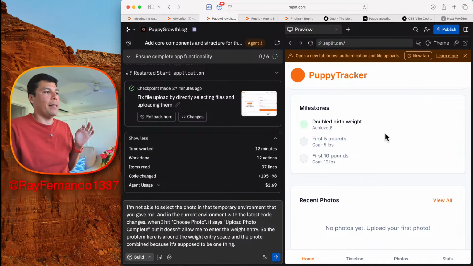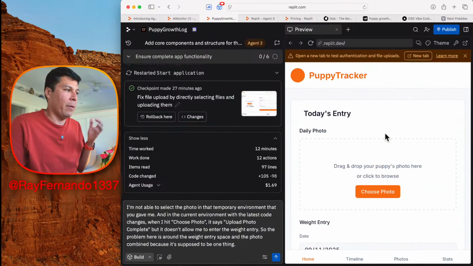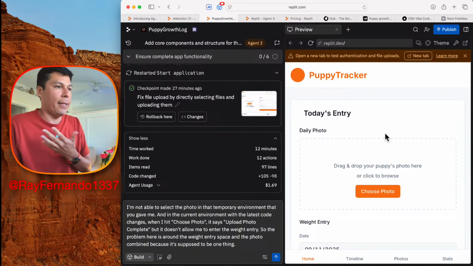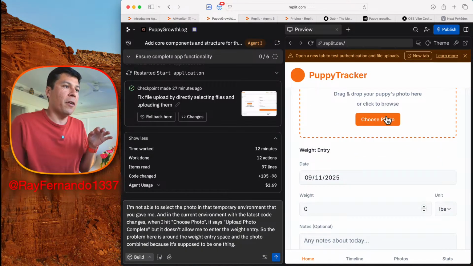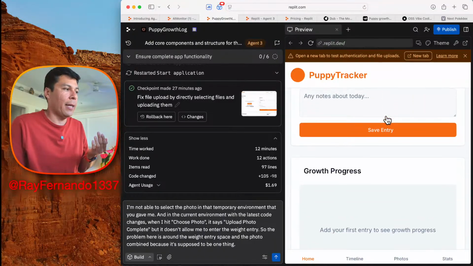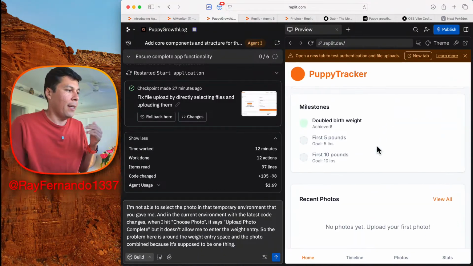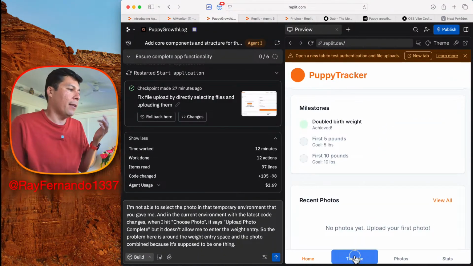I wanted to make a basic puppy tracker app to keep track of my puppy as it continues to grow and gain weight. All we do is take a photo and then insert the weight, and it would just keep track of the progress. And that's all I really wanted. It then got super fancy.